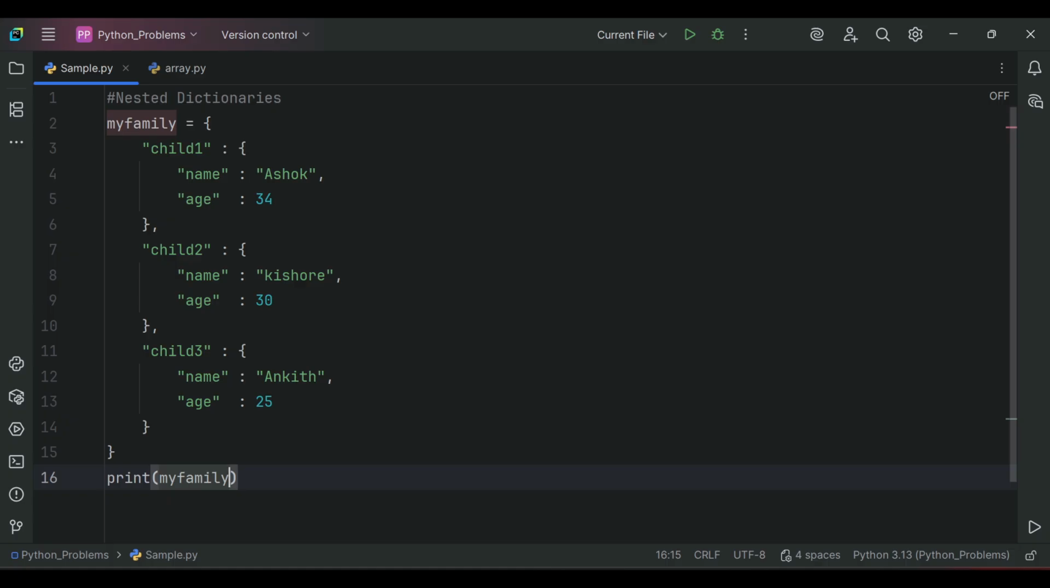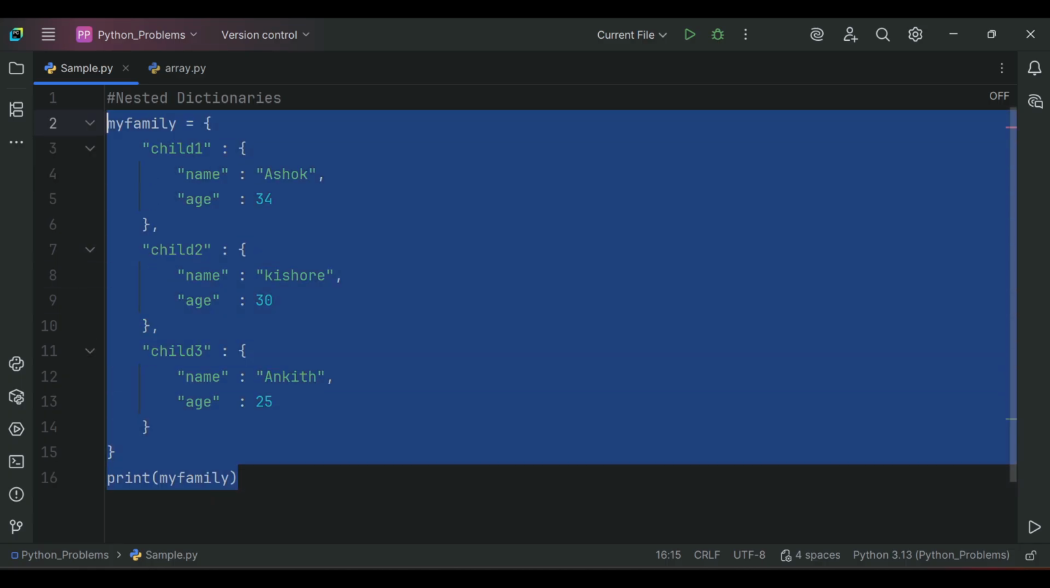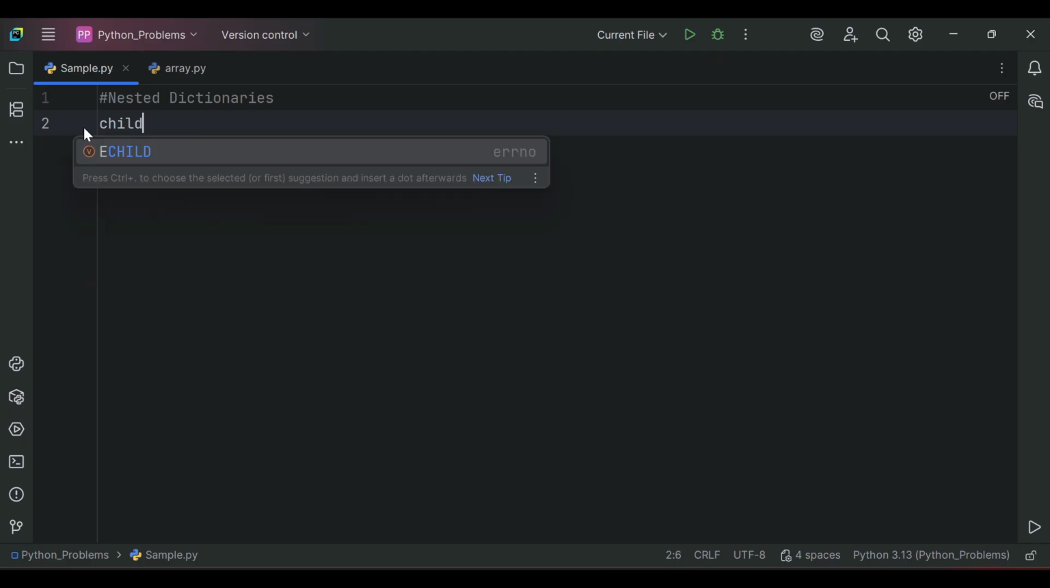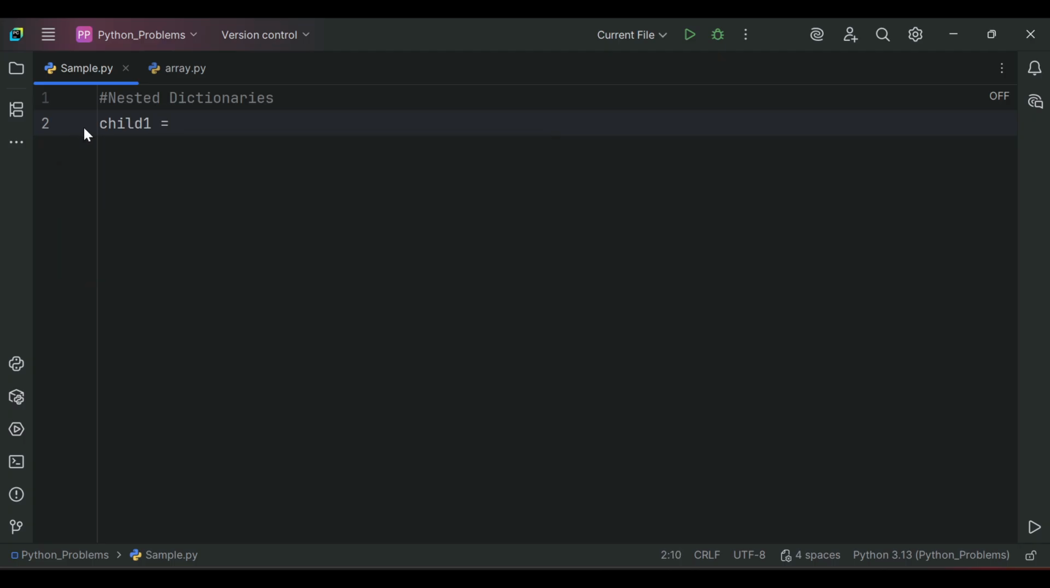Let's do practice. We have one more way, I will show you that. First I am taking child 1. Child 1 is one dictionary, like name Ashok and age is 34.